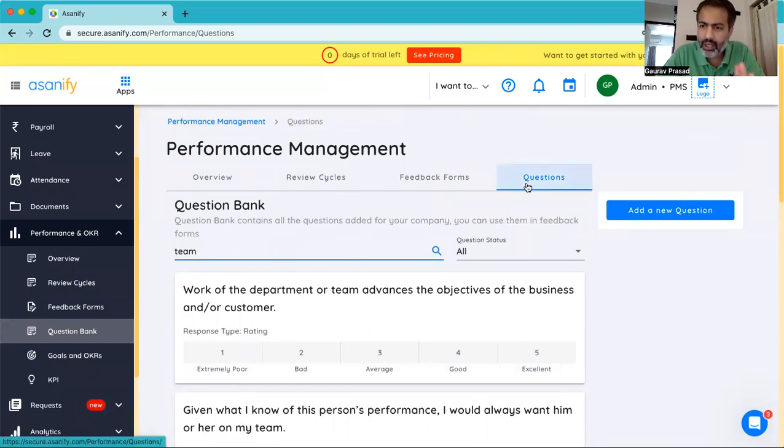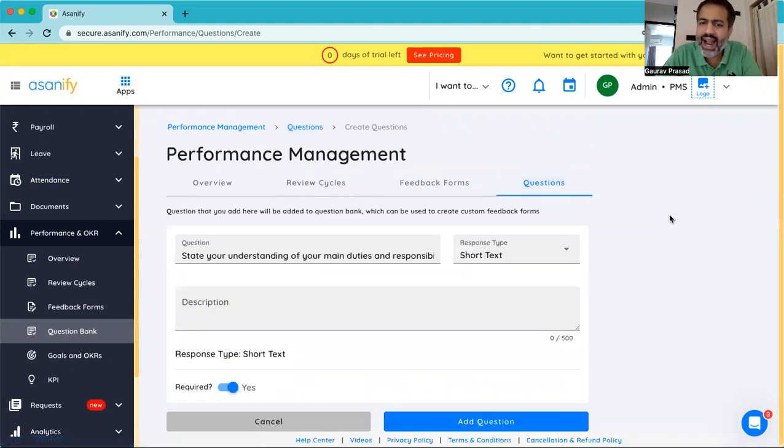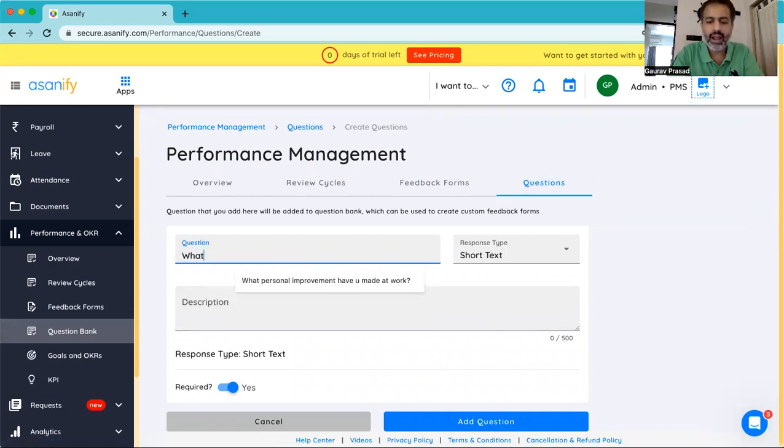My suggestion would be to run through the question bank, because we believe that most of what you need might be covered here already. If not, you can very easily add your own questions also. So let's say in my performance review, I want to ask a question: what has been the speed of adoption to new initiatives? So let's say this is one of the questions that I want to ask.